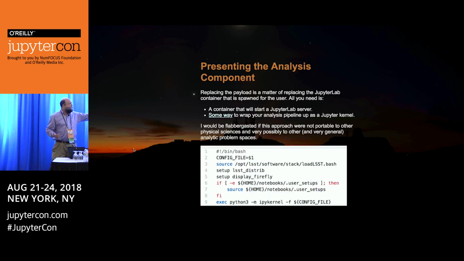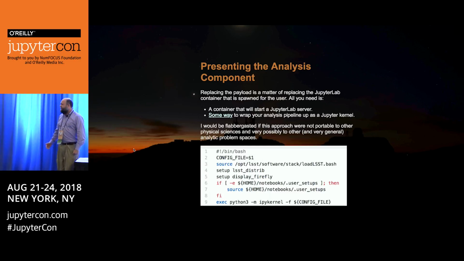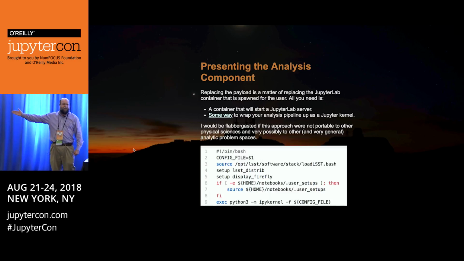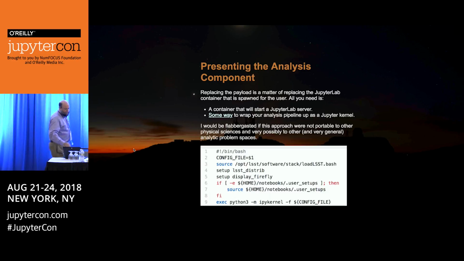In our case, that is these 9 lines of Python, which probably took me all of 15 minutes to write. Right? I mean, you can look at it: we get the LSST environment set up. We turn on a couple of the major packages. We look for individual user setups to run so that users can have individually customized environments. And then away we go with the Python kernel. Done.